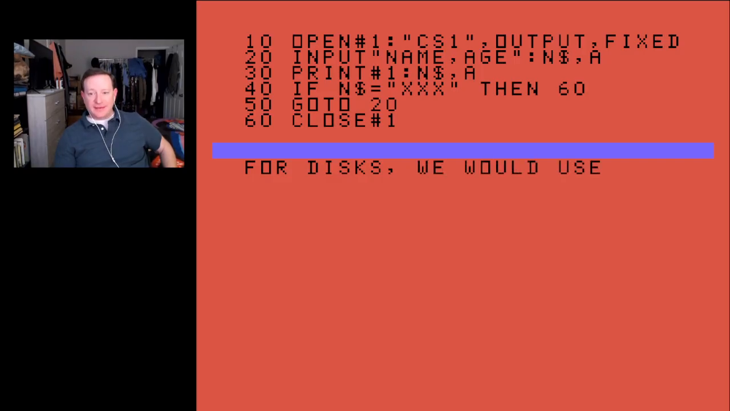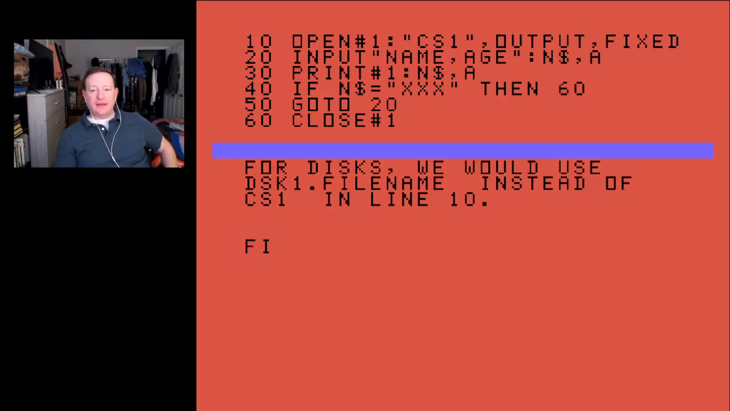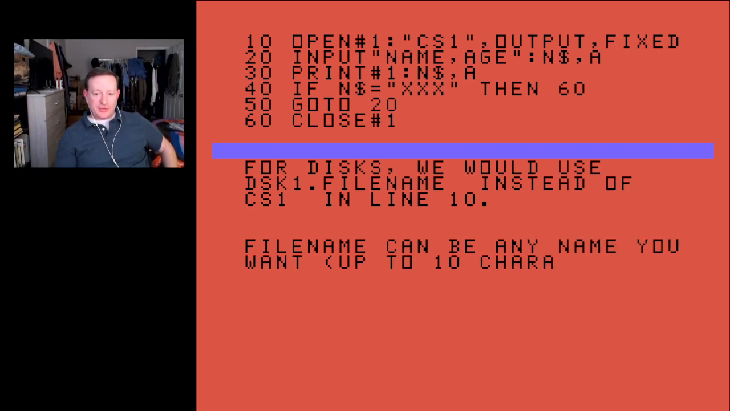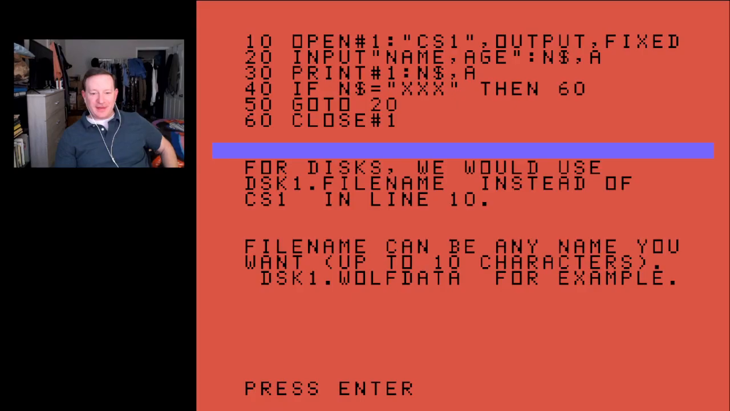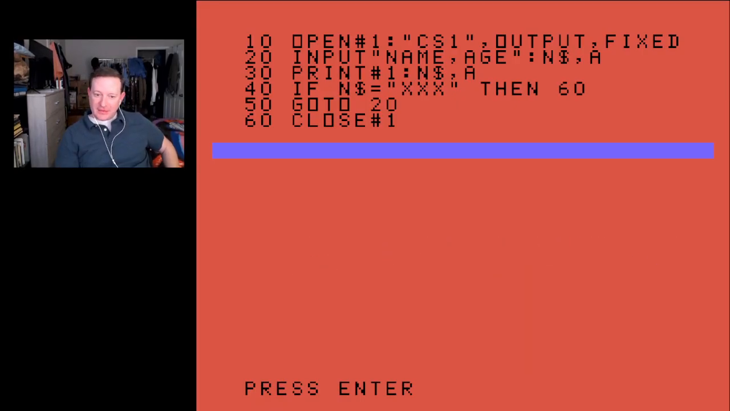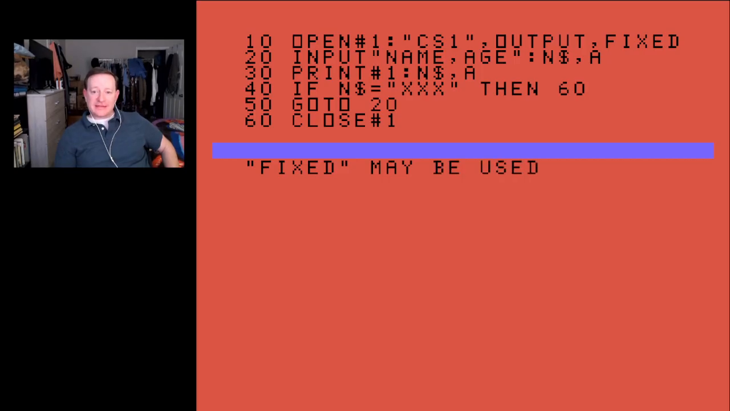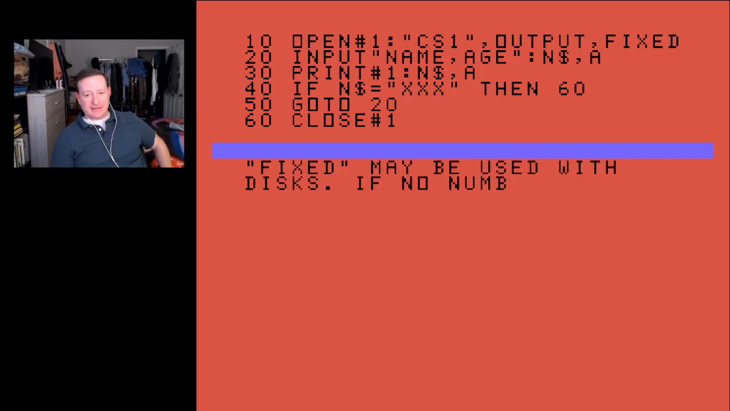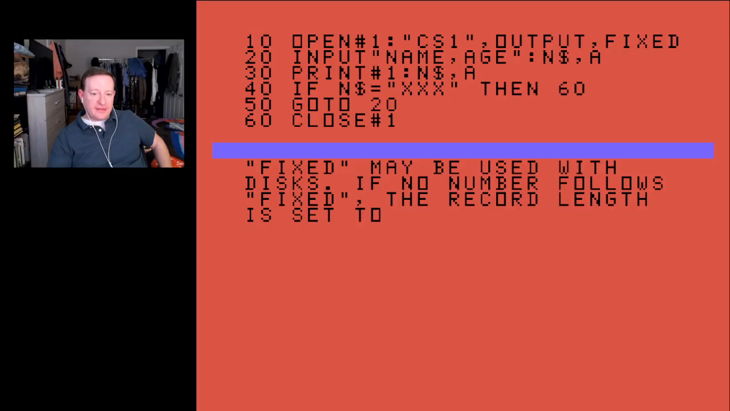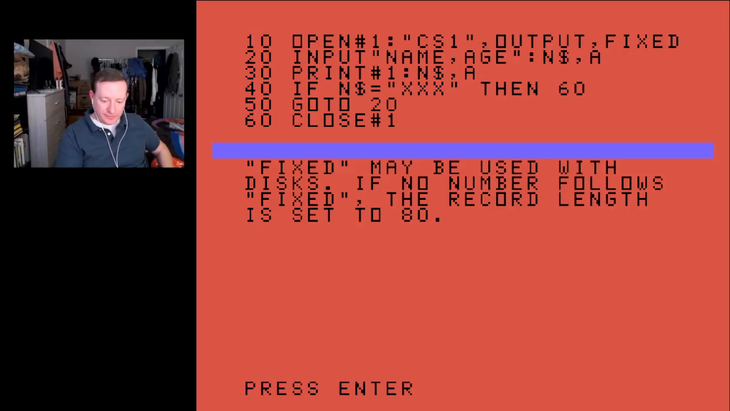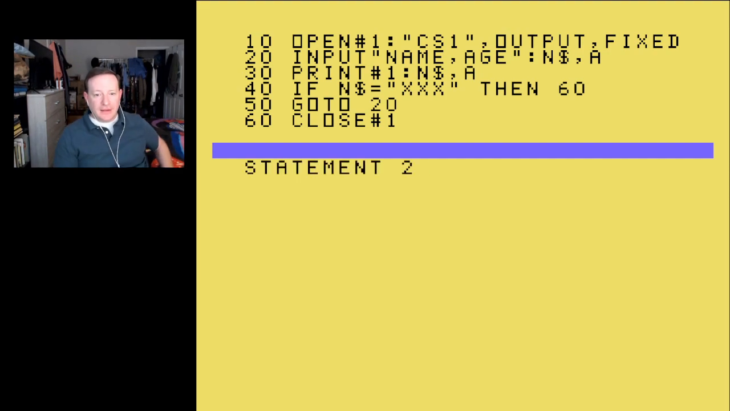For disks, we would use dsk1.filename instead of cs1 in line 10. File name can be any name you want, up to 10 characters. dsk1.wolfdata, for example. I love it, wolf data. Quote fixed may be used with disks. If no number follows fixed, the record length is set to 80. Statement 20 is a normal input statement.